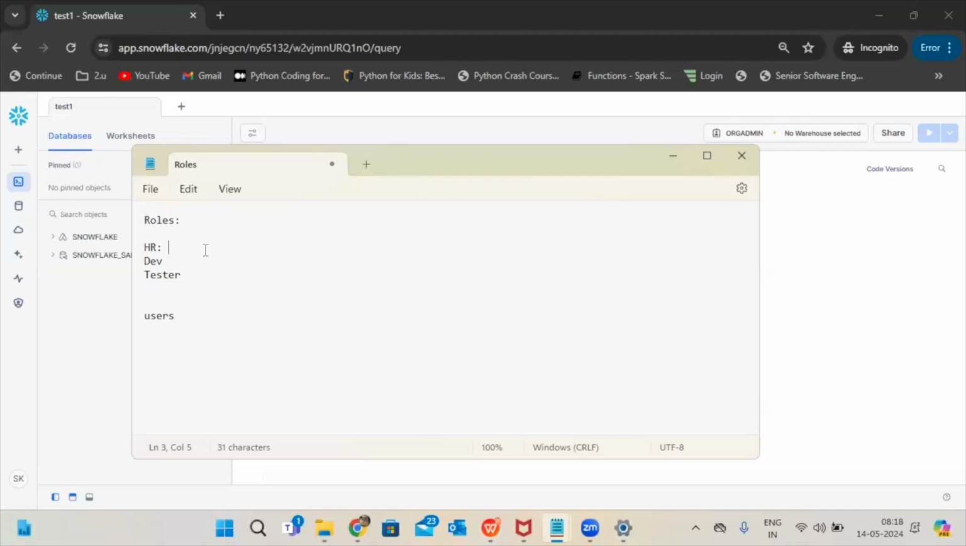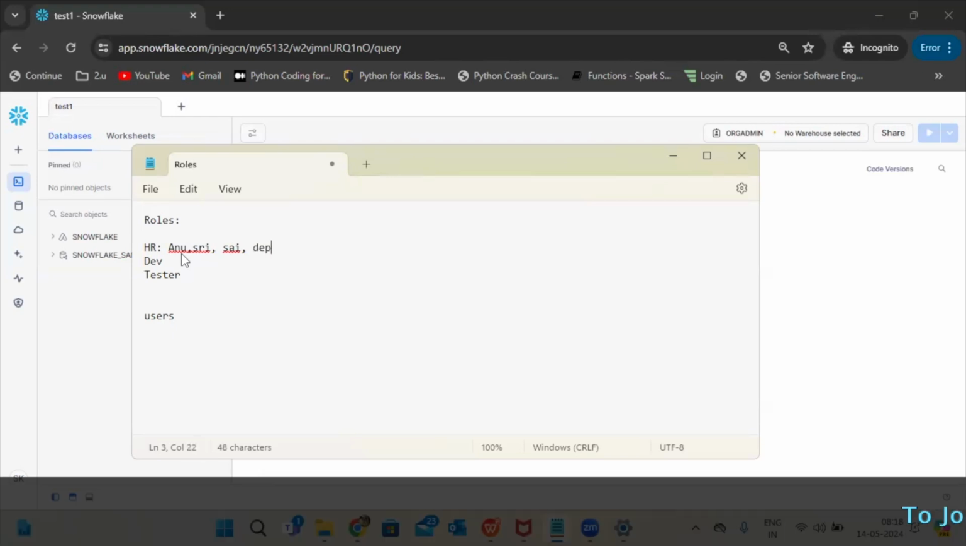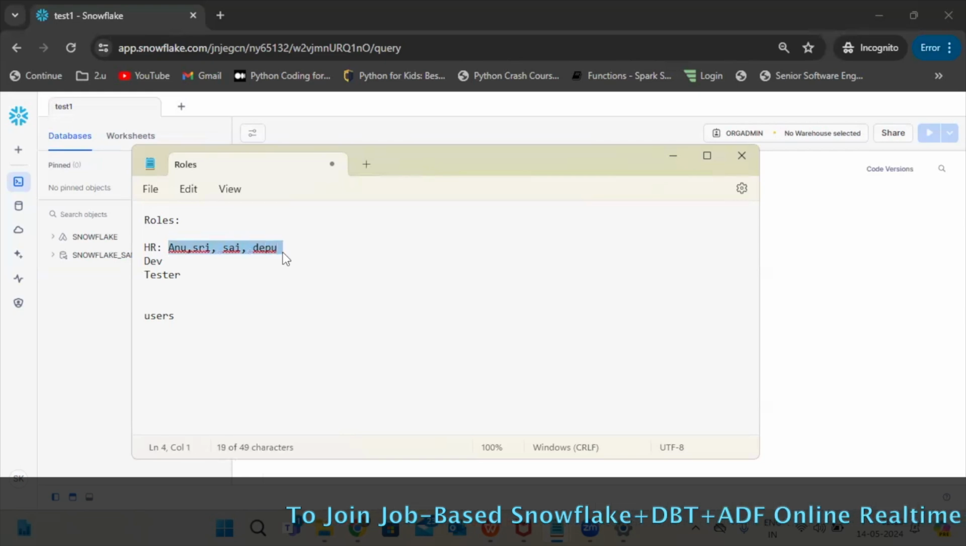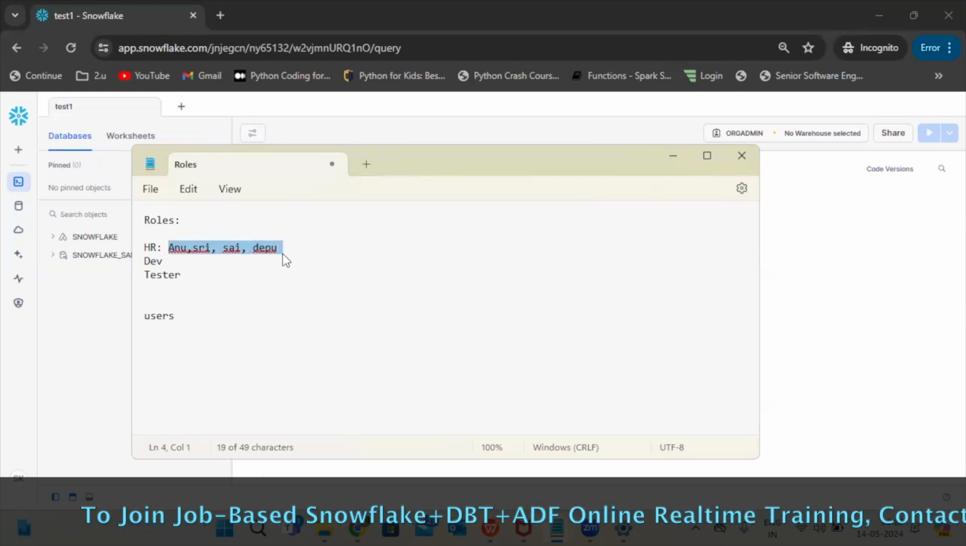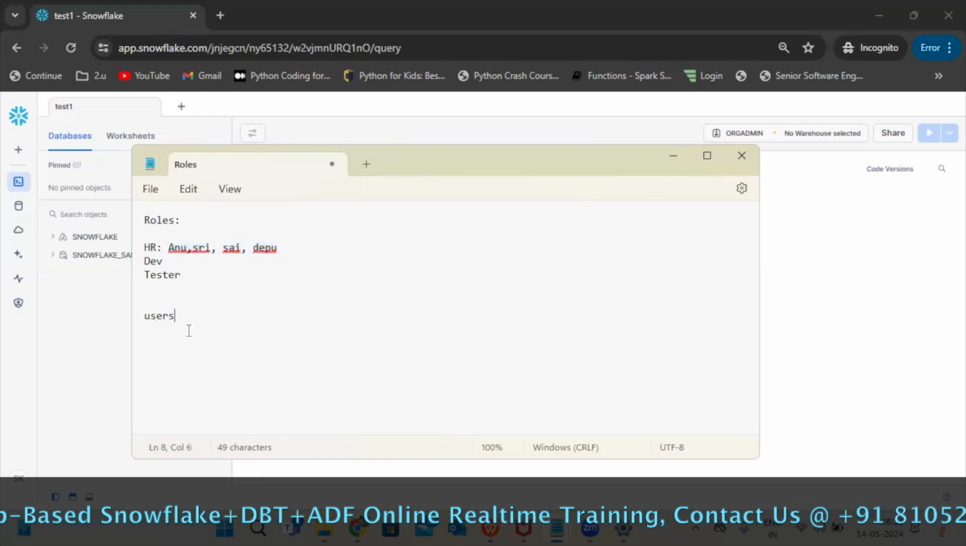Getting my point? Suppose under HR, Anu can join, Sri can join, Sai can join, Deepu can join. So all of these, who are working in the HR department, the list of the members, they all come under here.